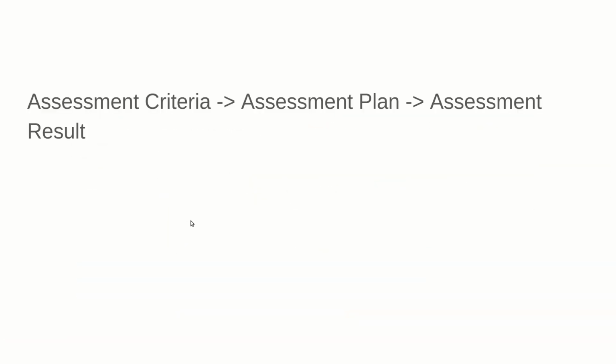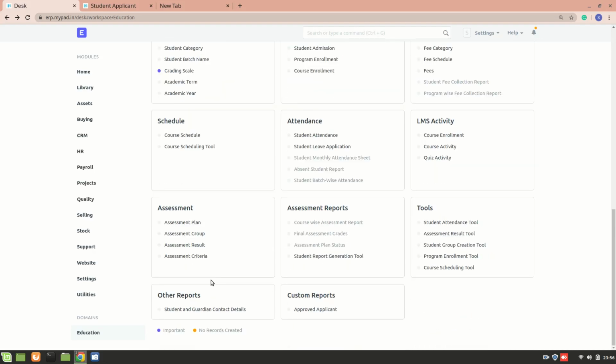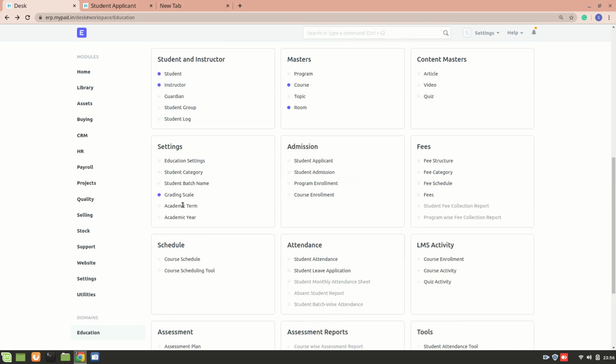So this is assessment criteria we'll set, and then we'll create assessment plan, and after that we will create an assessment result. Alright, now next I was going to explain was about the LMS, that is the learning management system. It is a really important and very helpful thing, I would say, on portal. So for LMS we have three things. One is we have article, and we have a video, and then we have a quiz.